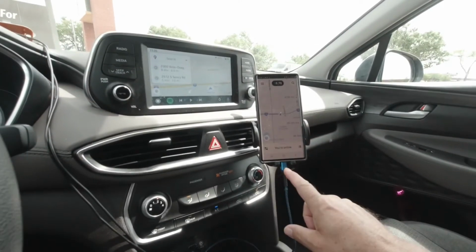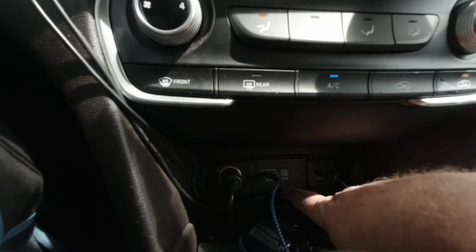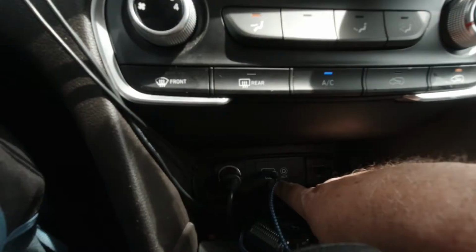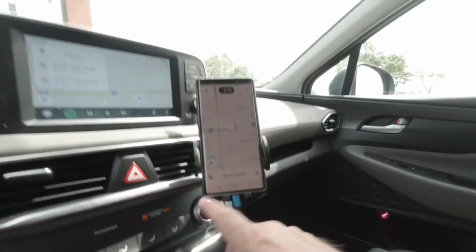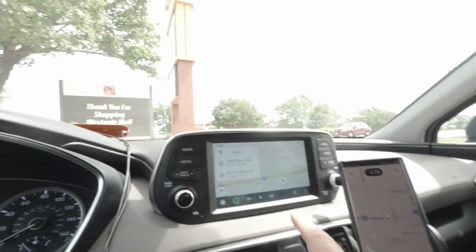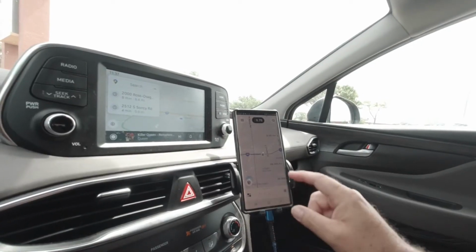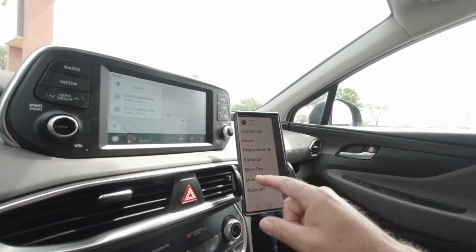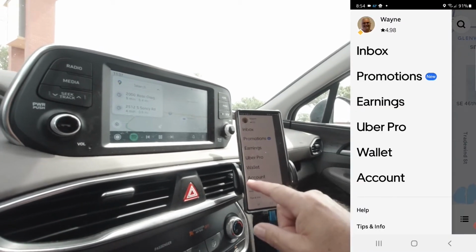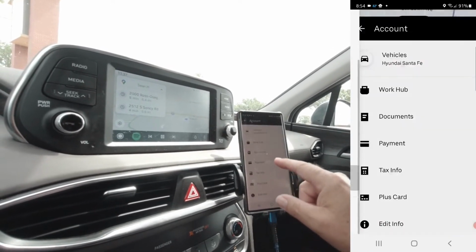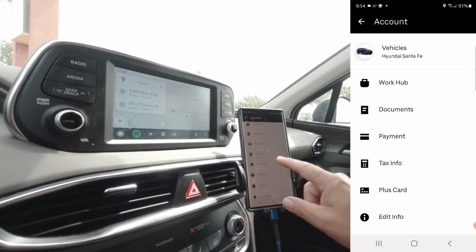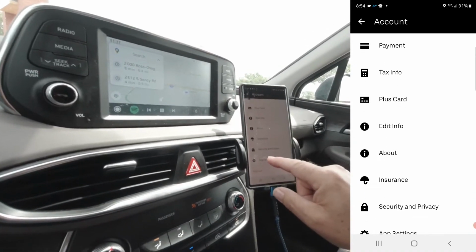This is my phone, a Samsung Galaxy Note. And it's connected by this wire. And this place here is where it plugs into the car. It both charges the phone and it sends the navigation over here to the car. I also have Uber set up. If I go down here to account, and then if I go down here to app settings, right here.